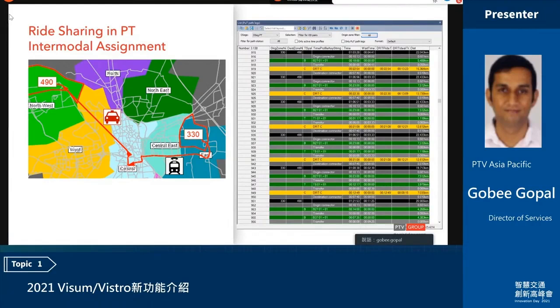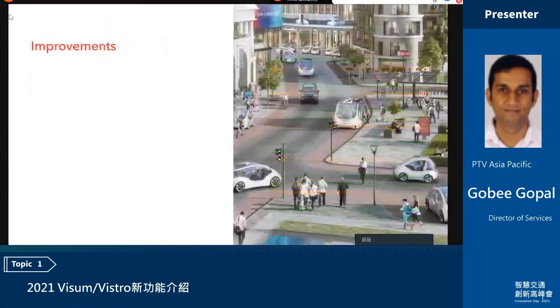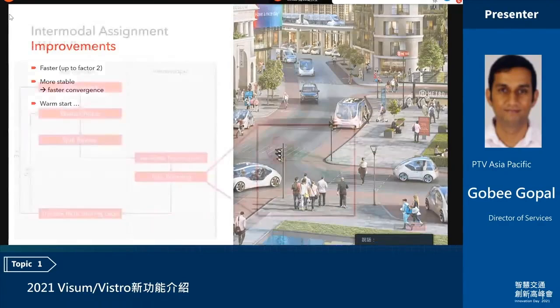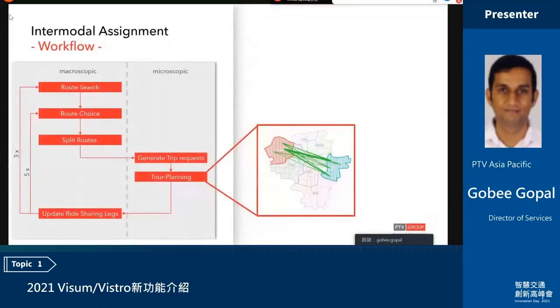The point is the first search for the ride sharing in PT intermodal assignment, intermodal assignment between private vehicle and public transport. The improvement for the intermodal assignment is that it has been made faster, up to factor 2, with more stable and faster convergence, a warm start. So this is how the intermodal assignment works.